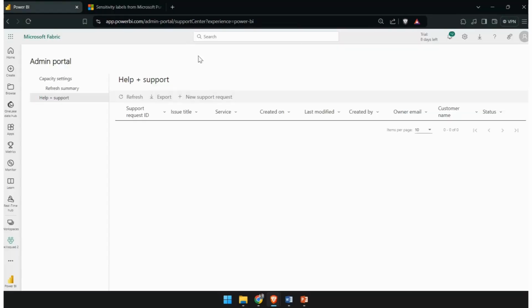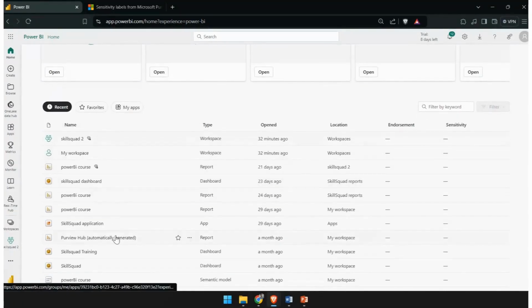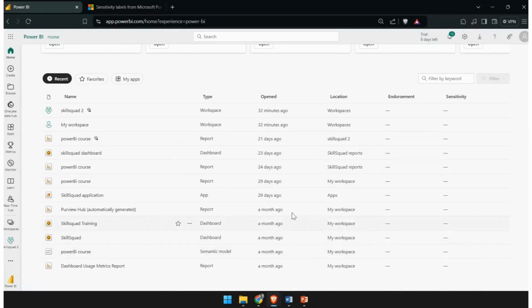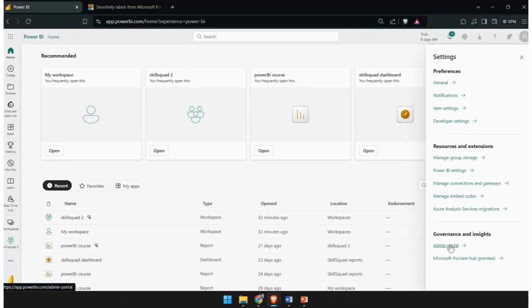So currently we are in the Power BI service. Let's go to the home. Over here, you can see the reports, the workspaces, and the datasets that I have. Here I have this option of sensitivity. Now I cannot see any option to apply these labels because these labels have not been created. To create these labels, I need to go to the settings and then to the admin portal.